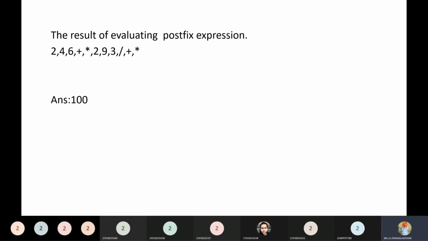One more postfix expression. So we have 4, 5, 6, plus, asterisk. These are all the inputs given. So now what are we going to do? The result of evaluating the postfix: here you see 2, 4, 6. Here we have a plus operator. You just apply the plus operator on 4 and 6. So the result is 10. Okay. So now in the stack we have 2 and then 10.